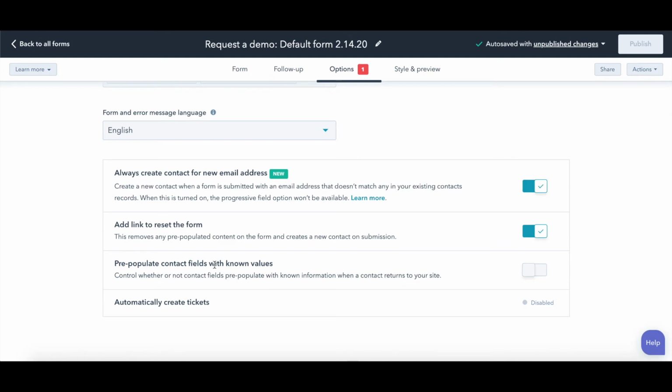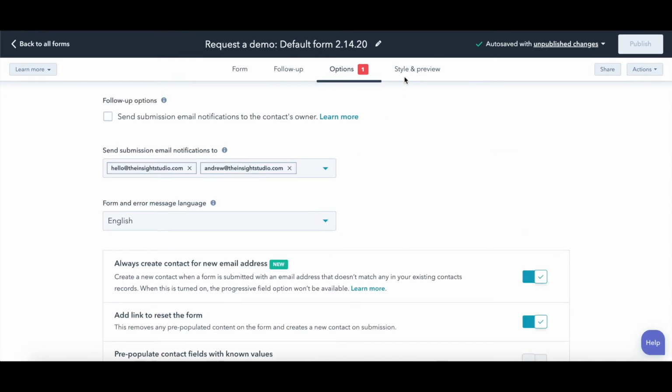If it's in your HubSpot, do you want them to pre-fill it out? In this request a demo, I would guess not, because you maybe don't want everyone to know how much information you have on the HubSpot account on them, or who knows. There's lots of reasons to select or not select this.